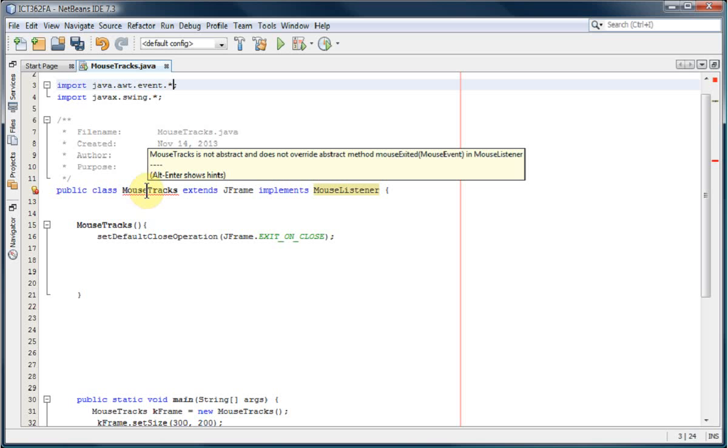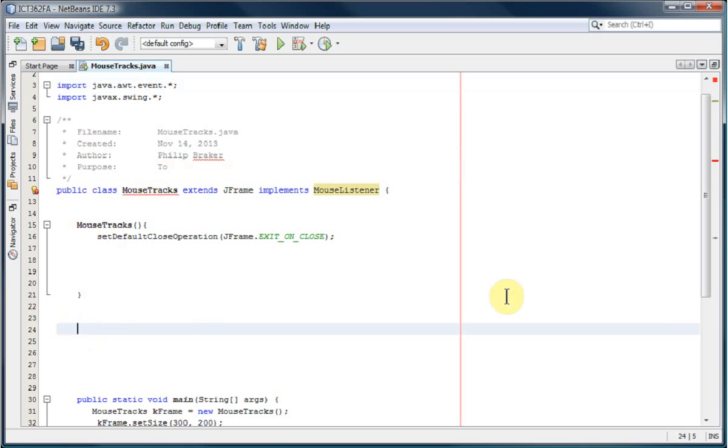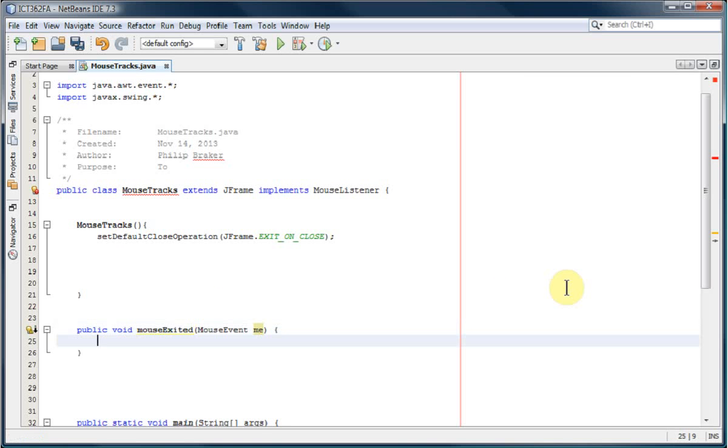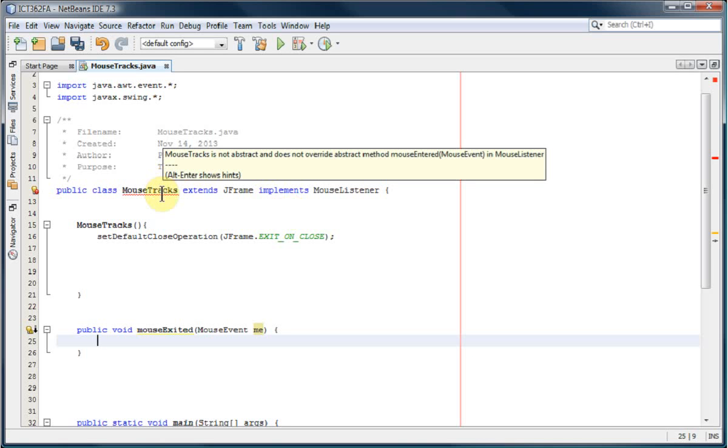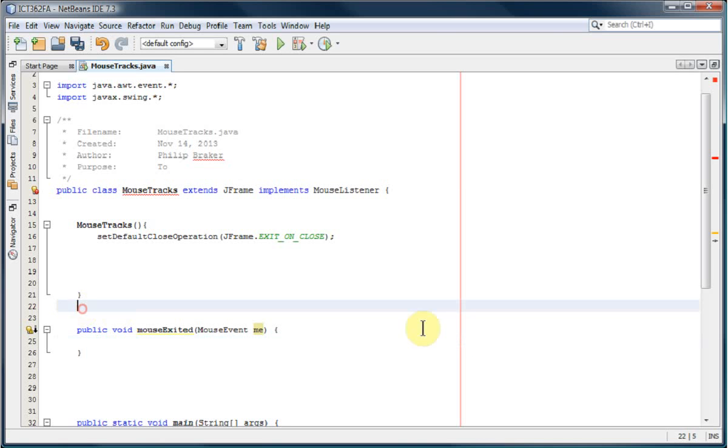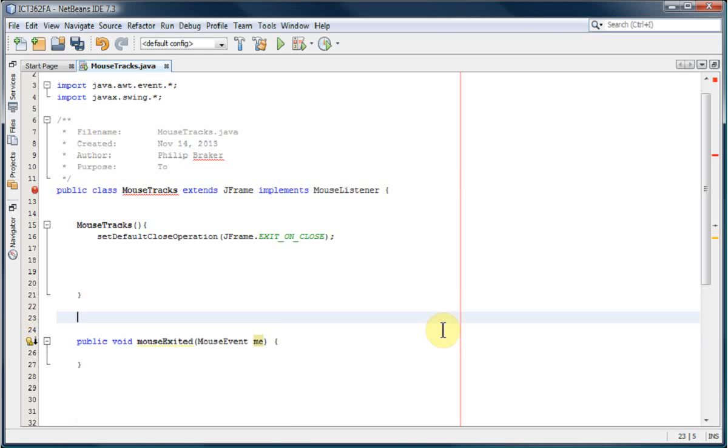MouseTracks is not abstract and does not override the abstract method mouseExited. That tells us we need a mouseExited method, and it needs to collect the MouseEvent object. So again, we need to do that outside of our constructor. If we point to it again, it's going to tell us another one we need. We need a mouseEntered, and I always like the entered before the exit, so I'm going to do that right in front here.